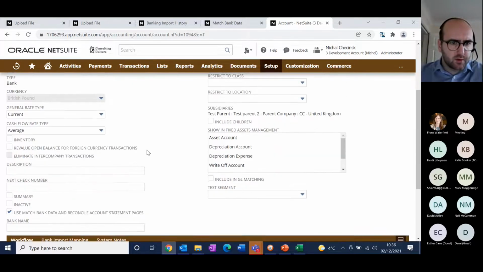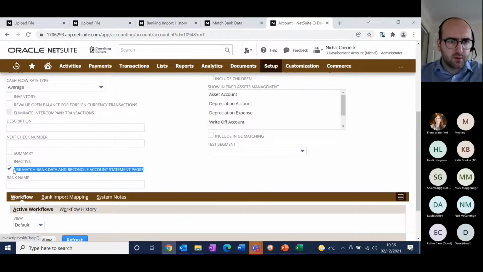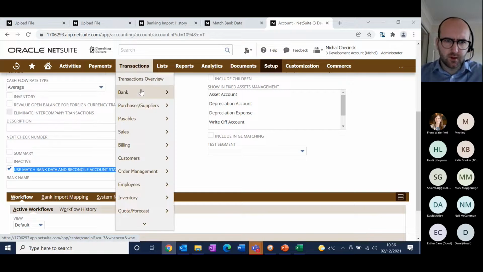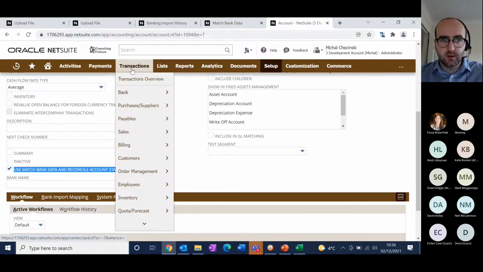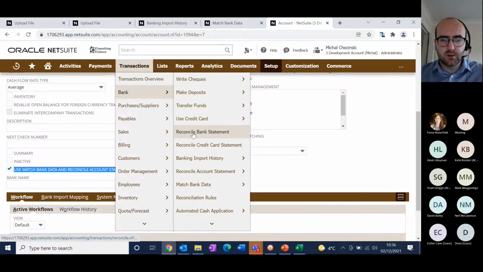If we scroll down, we have this option, use match bank data and reconcile account statement pages. If this feature is turned on, you can use the new feature, which involves importing bank statements, matching them and reconciling them. If it's unchecked, then it only allows you to use the reconcile bank statement feature, which is the old method of reconciliation.